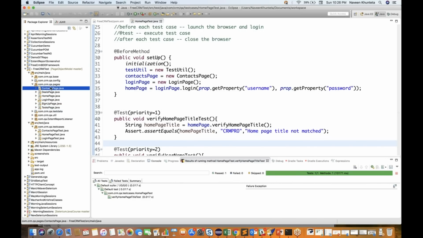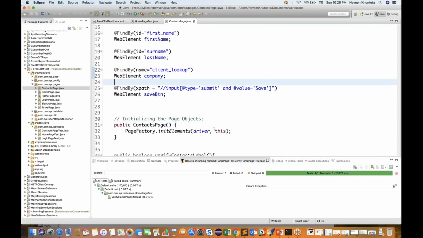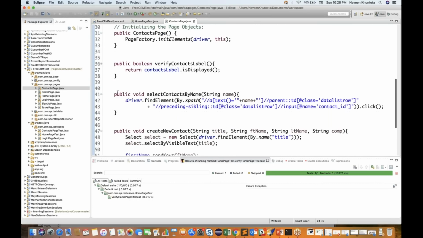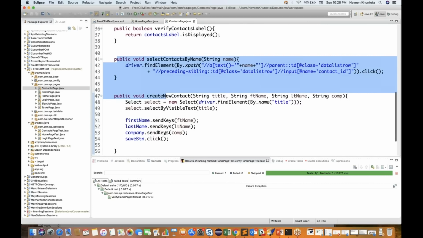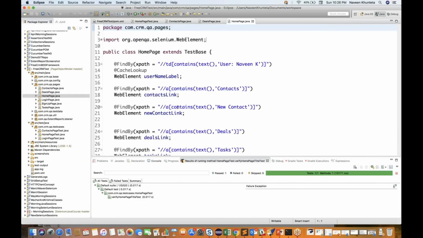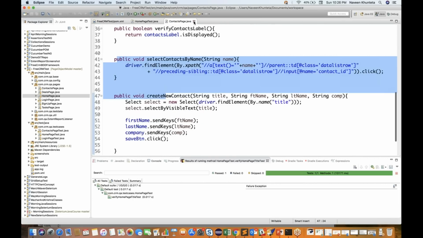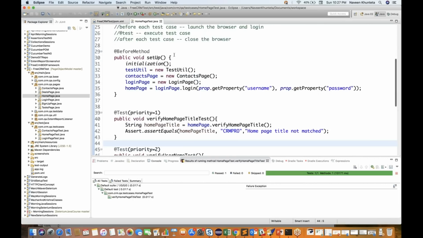I'll open this. Let's see contact page.java, and I can see the structure of the contact page.java: different @FindBy page factories are defined over here, and then they have written all the respective methods of contacts page.java. Same thing for, let's see, deal page or home page test.java. It's written like this, right? So now I got to know that yes, this is the home page test.java.